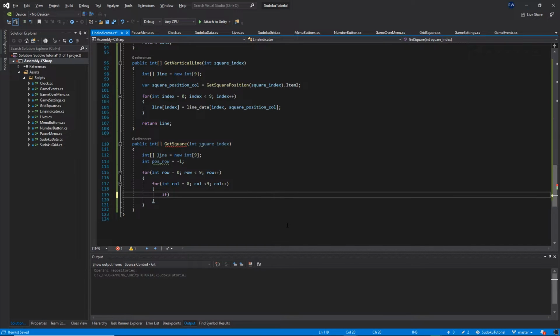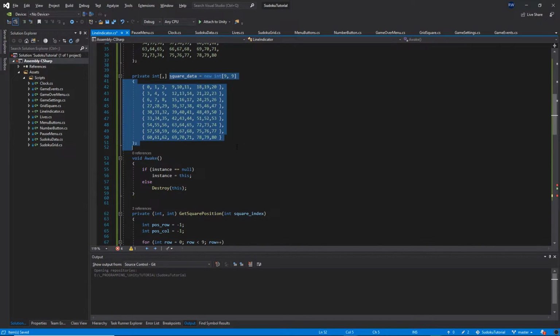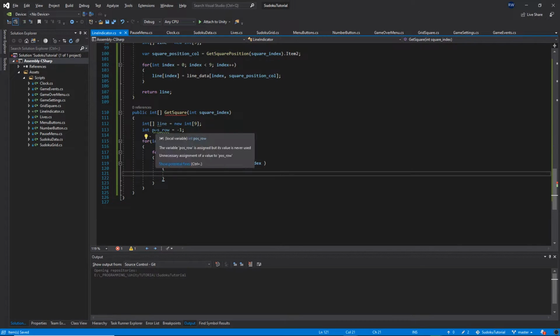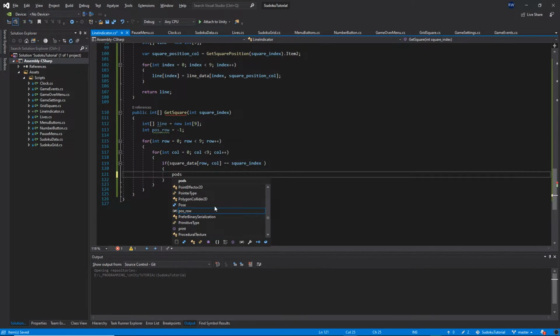And then if our square data, so we want to use this array now. Okay, so if our square data at row and then column is equal to square index, we want to assign this position row, so pos underscore row will be equal to row.